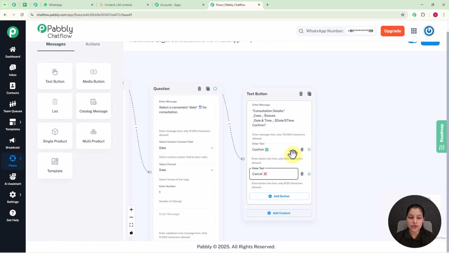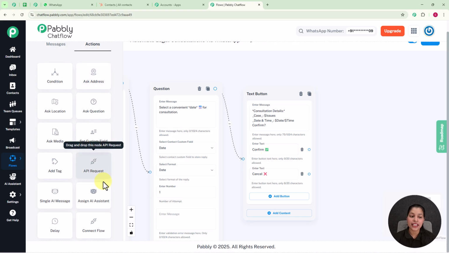So for that you just have to go to actions, and here you can see we are getting the option for API request. By selecting the API request we will be able to connect Pabbly Chatflow and Pabbly Connect, so that we can create a contact over the HubSpot CRM, because Pabbly Connect can integrate different applications, and by that we are going to integrate Pabbly Chatflow and HubSpot CRM.